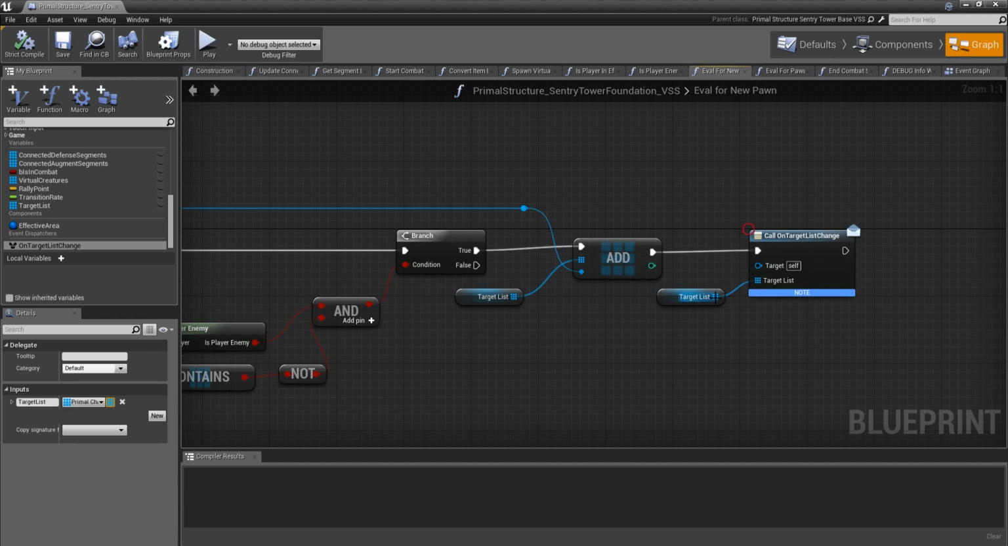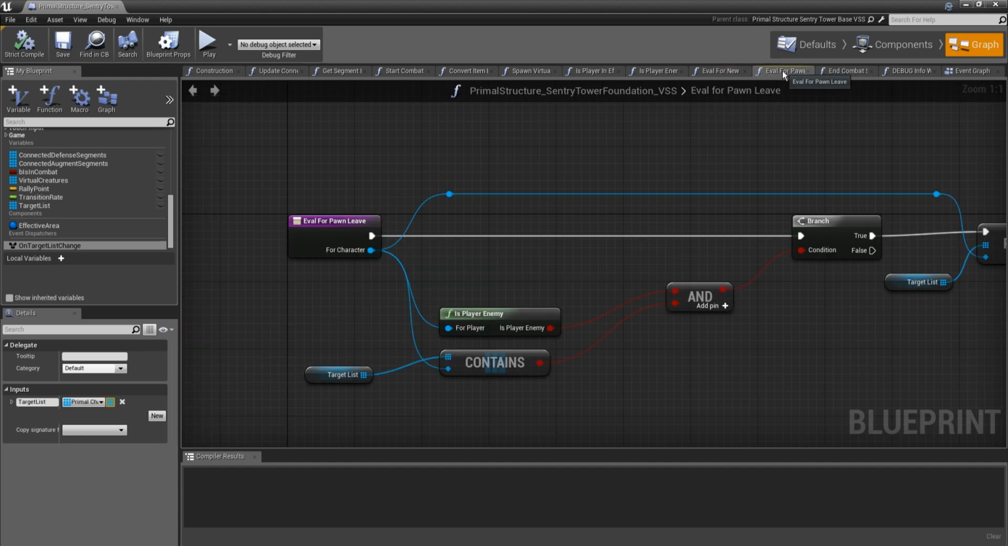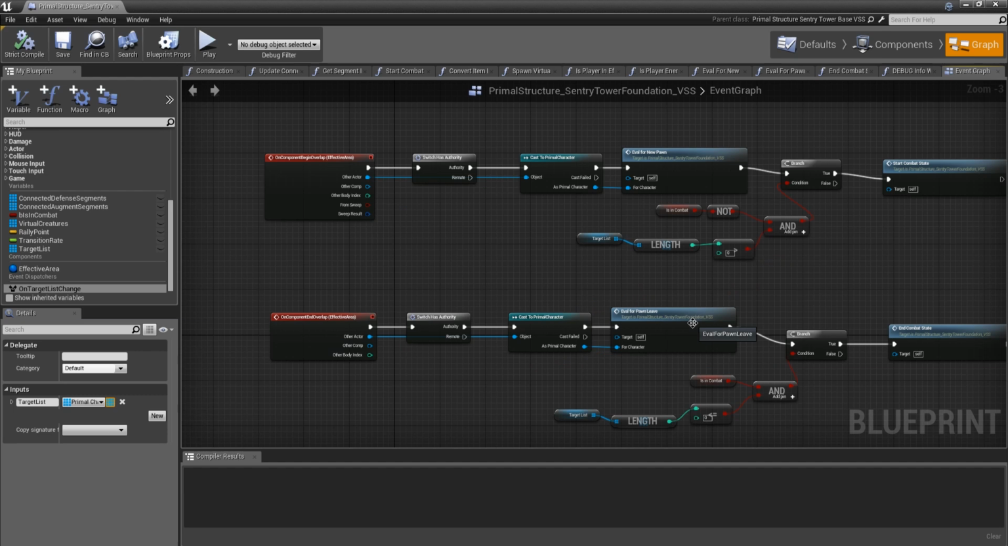And maybe, hey, somebody left the area. Okay, we need to update the target list of everything else, all of our creatures and such. Well, that can be done here without having to pull by using an event dispatcher. So every time we change this target list, we are going to call onTargetListChange and then provide the target list. And then anything that is bound to it, whether it be an external creature or a buff or whatever, will get the new updated list. And then we basically do the reverse for eval for pawn leave, which is called here on the end overlap.